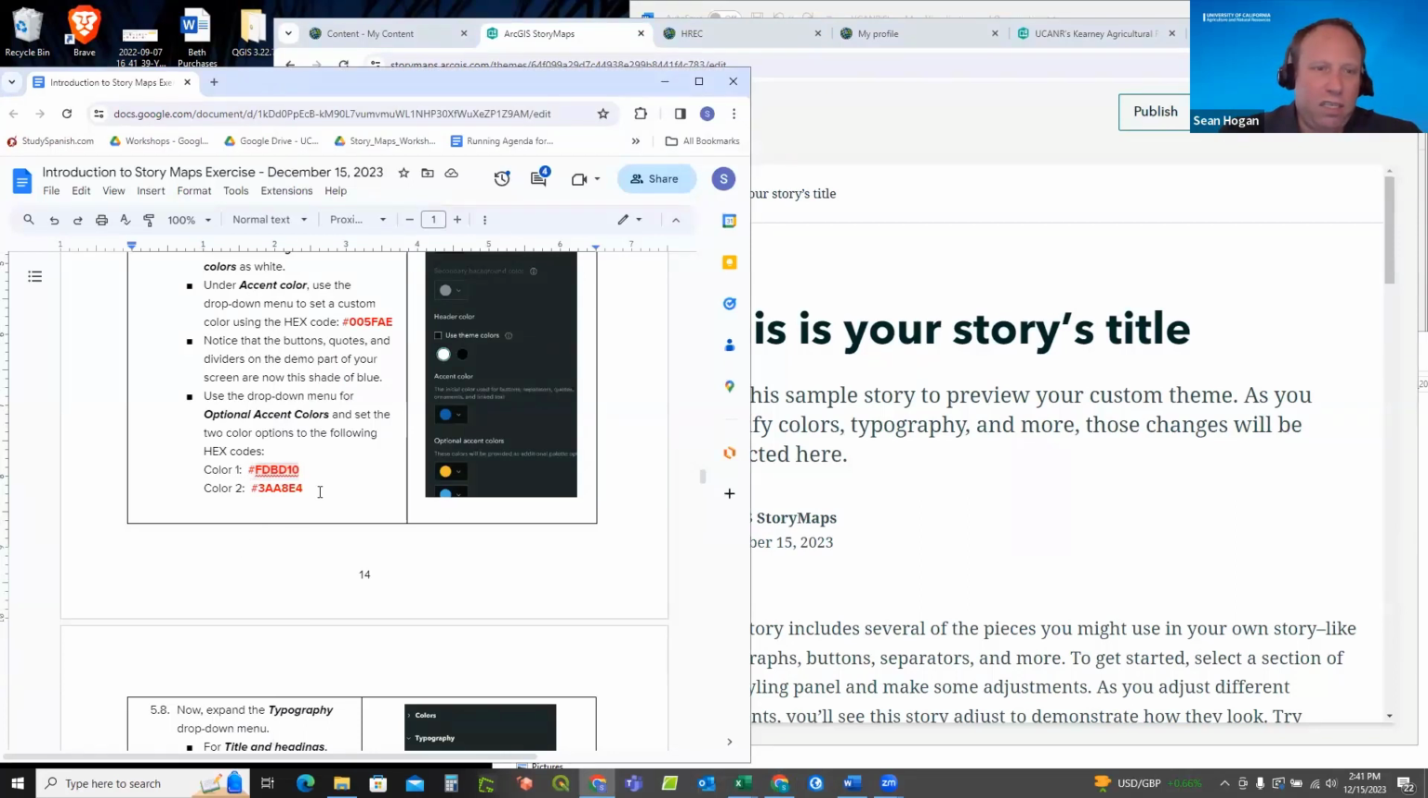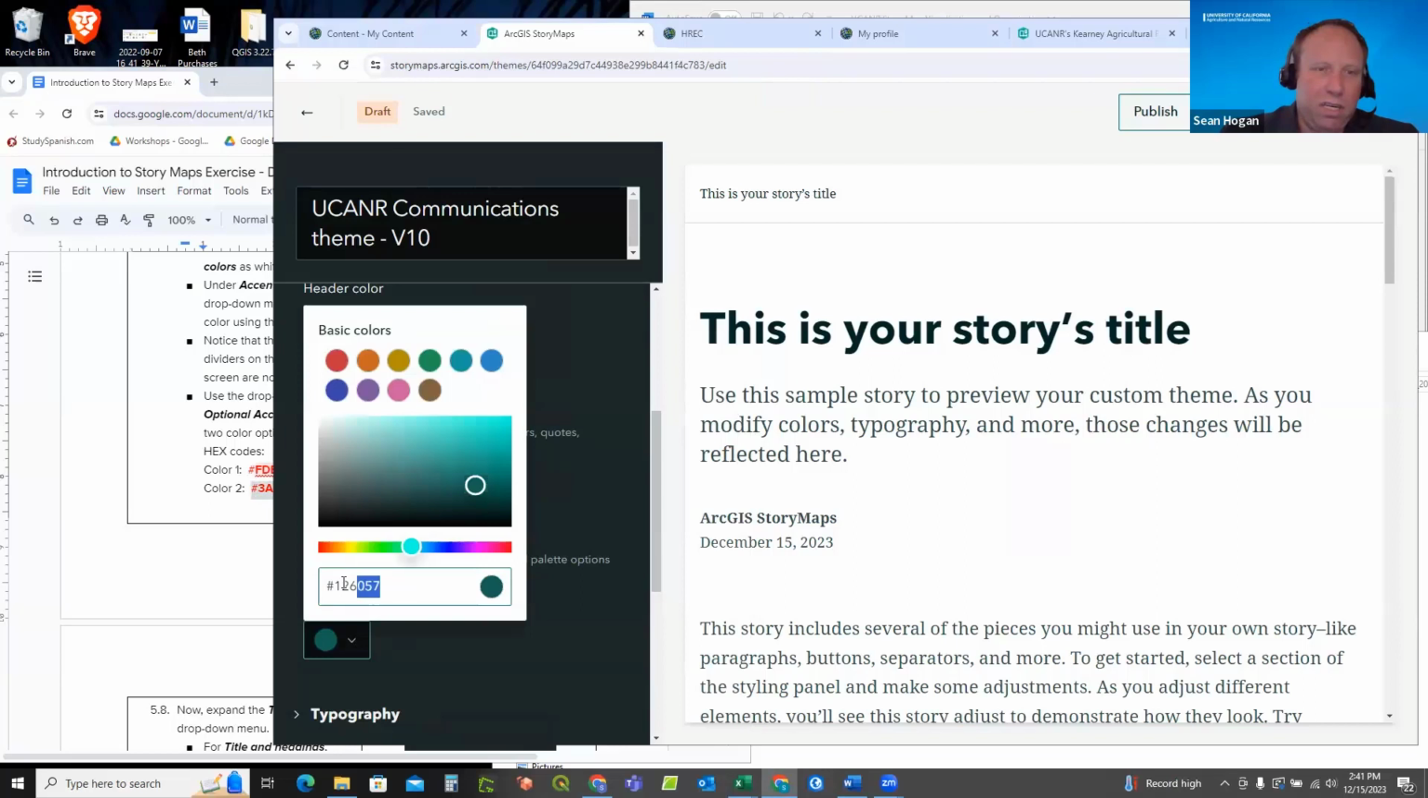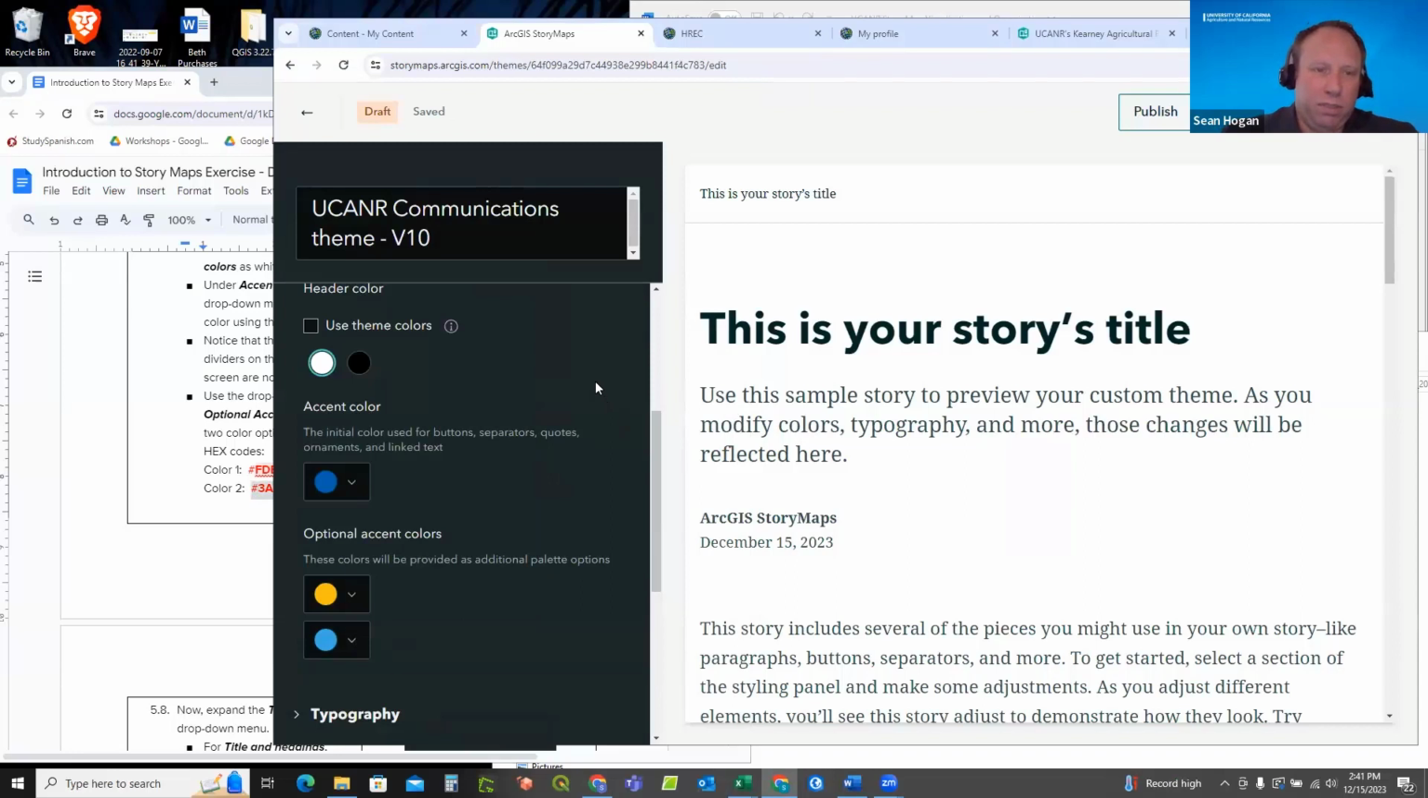Next, we'll Control C the next color 2, including the hashtag. The number 2 optional accent color, and Control V, the lighter blue. This will all make a lot more sense as we get into the story map. We'll have these nice templated colors that will be reflected in the style of the map.